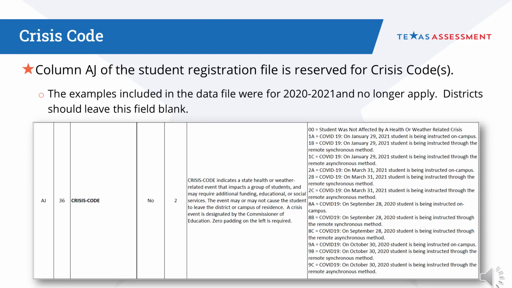Please note that column AJ of the student registration file is reserved for crisis code or codes. The examples included in the data file were for 2020, 2021, and no longer apply. Districts should leave this field blank.